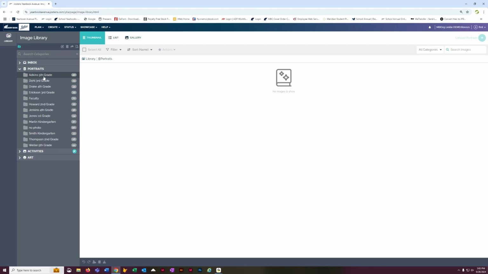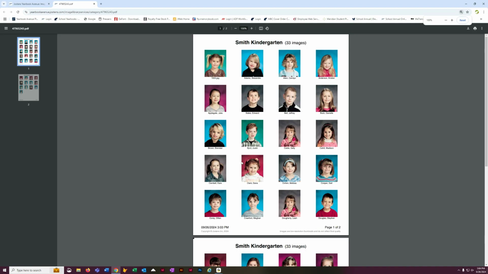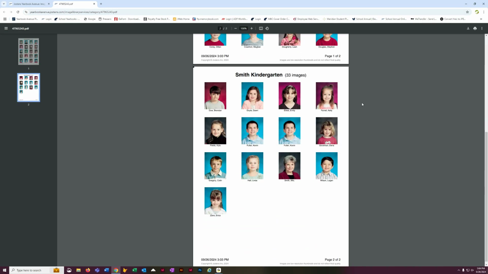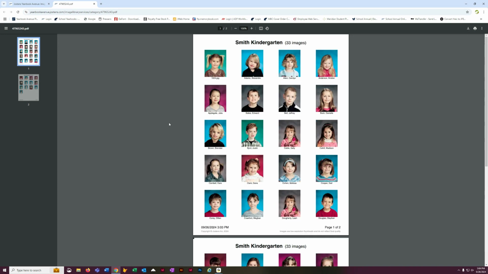If you want to double check your classes to make sure everybody's in the right group and their names are spelled correctly, you'll click on the folder, go up here to PDF preview, and when you click that, it's going to open a PDF of all the kids with their names. So then you can either save it, download it, or print it, and you can pass it out to your team and/or your secretary, maybe somebody that knows the students or even the teachers. They can go through and mark any corrections.